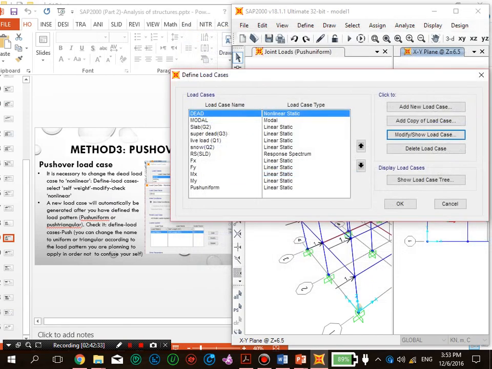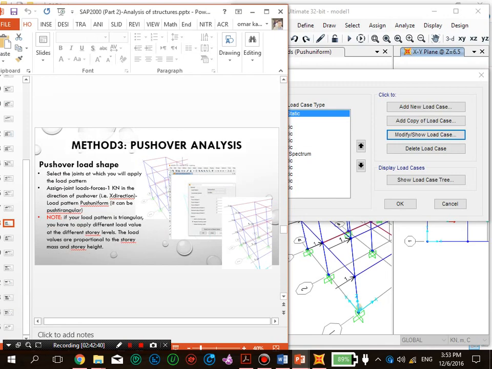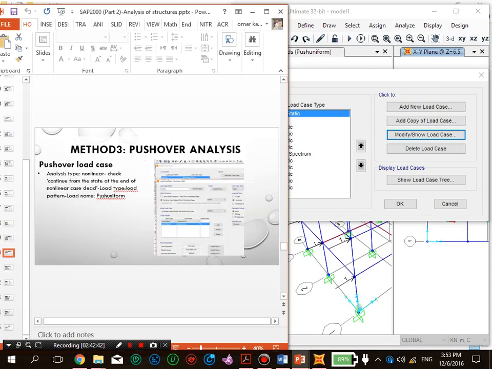A new load case will automatically be generated after you have done that. I think this one I already included somewhere. Let's continue. Analysis type.